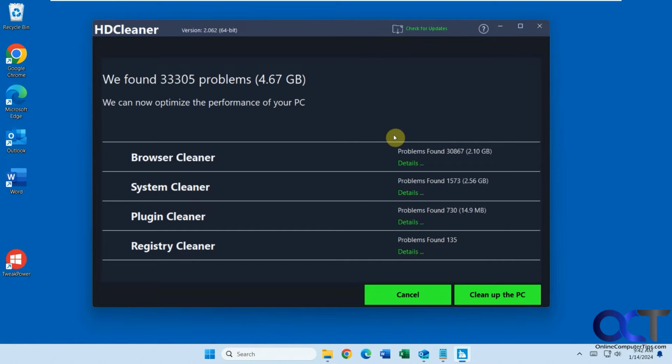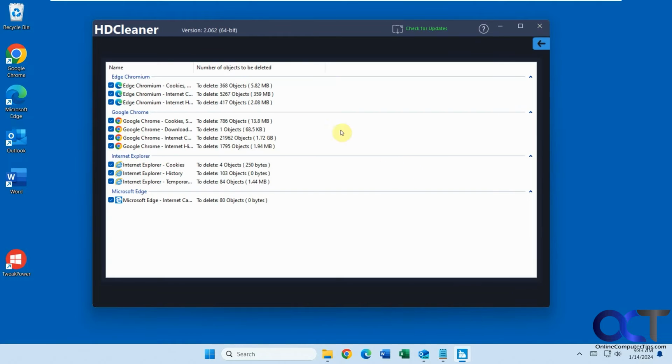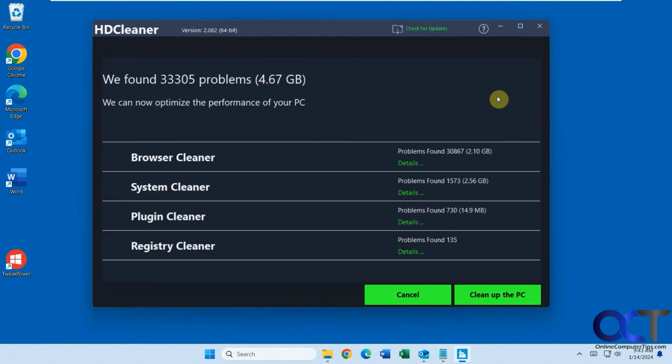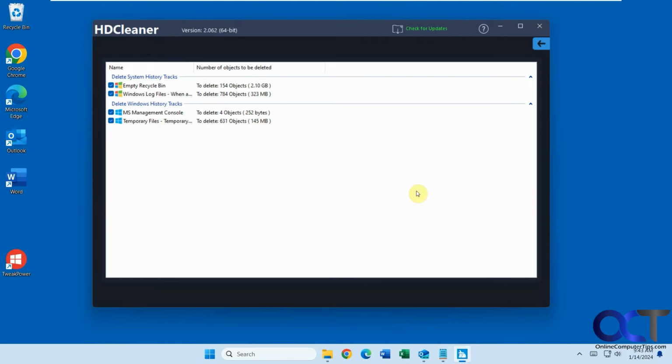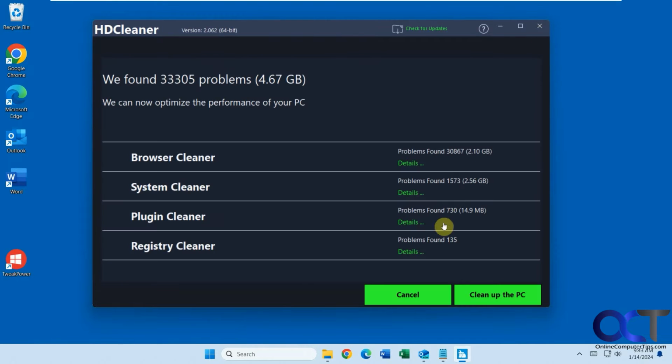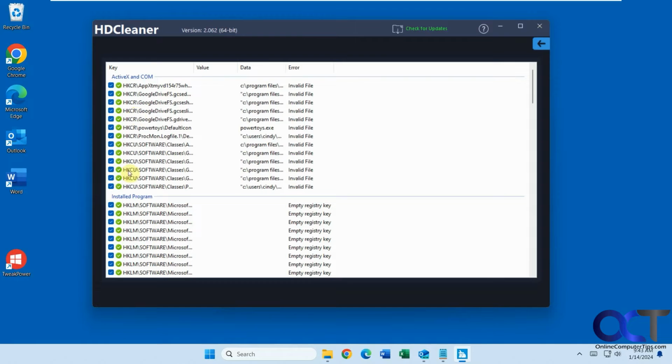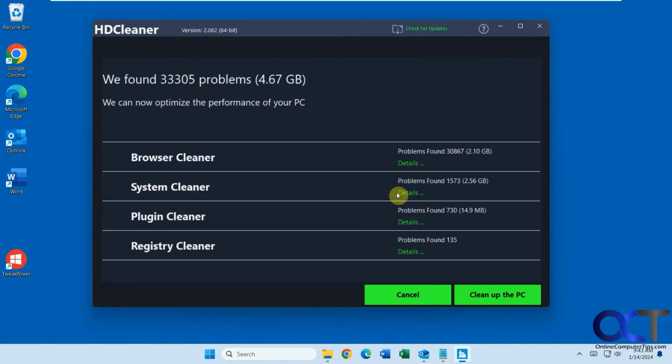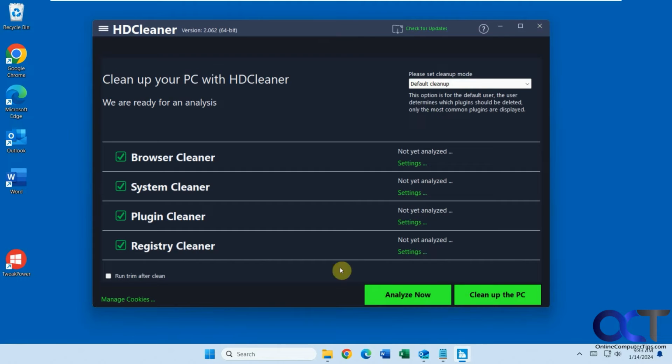Okay, so the scan is complete, and so you can click on details for each section here. So browser cleaner, you can see everything it's going to do. System cleaner, plugin cleaner, and registry cleaner. And of course you could uncheck anything you want to keep, and then if you want to go ahead and remove everything, just click on clean up this PC, but we'll skip that for now for the sake of time. Okay, so cancel that.